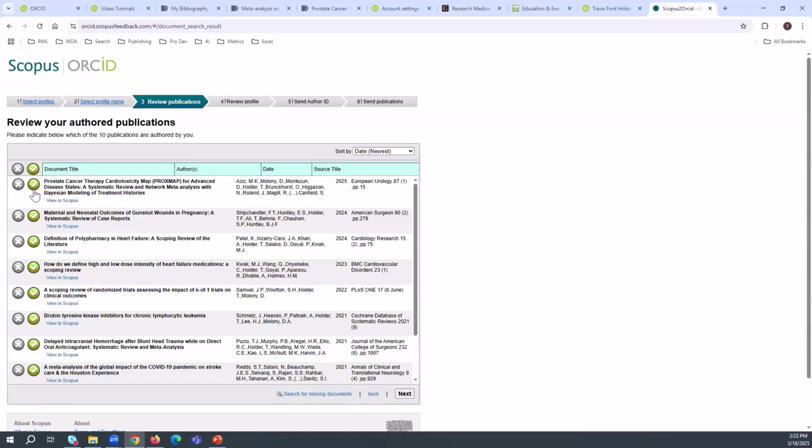You can click here. It's already going to include it if the green check is present. So if I didn't want to include one, I'll do this, then it removes it there. But if I want to include it, then the green check will be illuminated. It won't be grayed out. So if I want to include everything that I see here, then I click next.